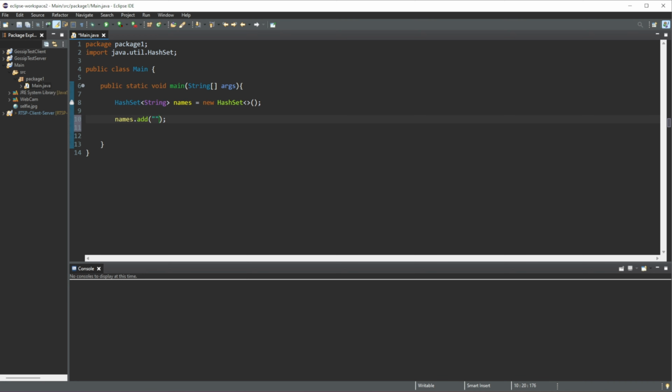So let's say we start adding names in. We'll add in John. Then we'll do names dot add. Let's add another one. Let's add Peter. And then to finish it off, we can add Sarah, or something like that. There we go. So we have 3 items added. Now you can see that they are all different.